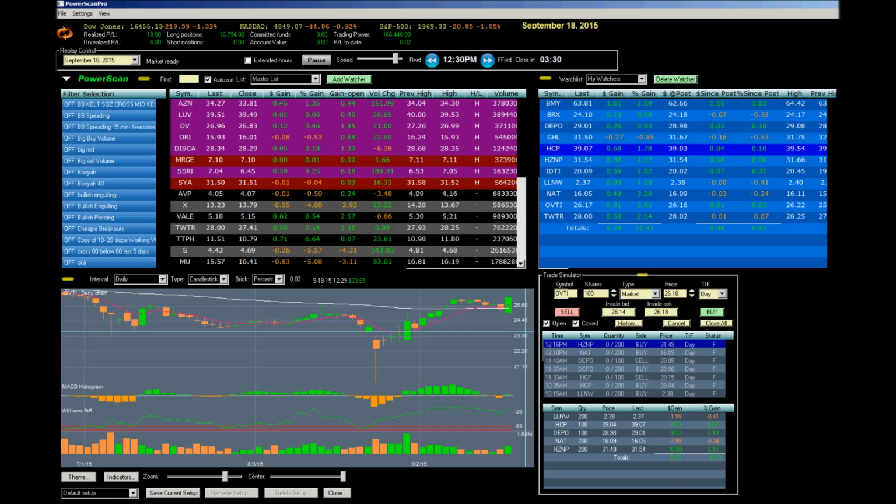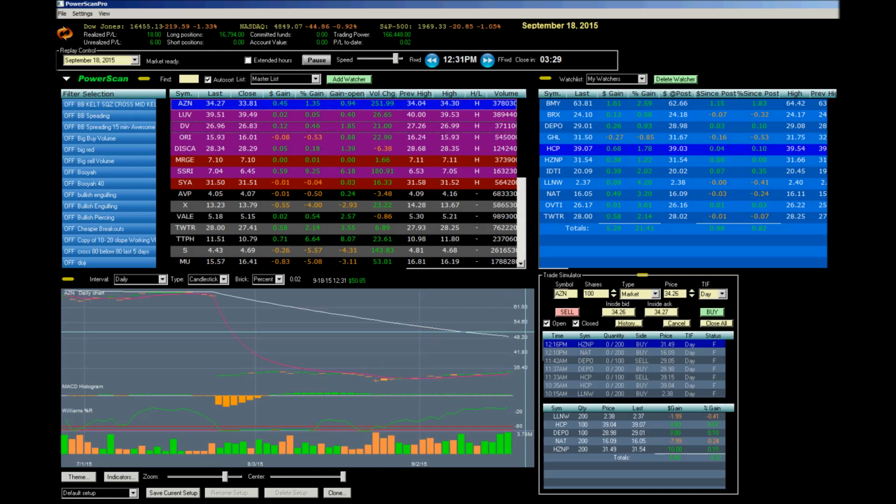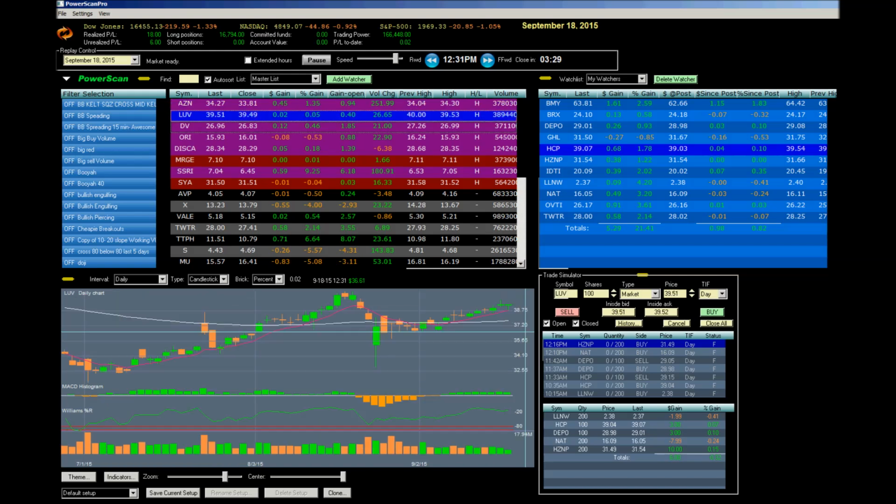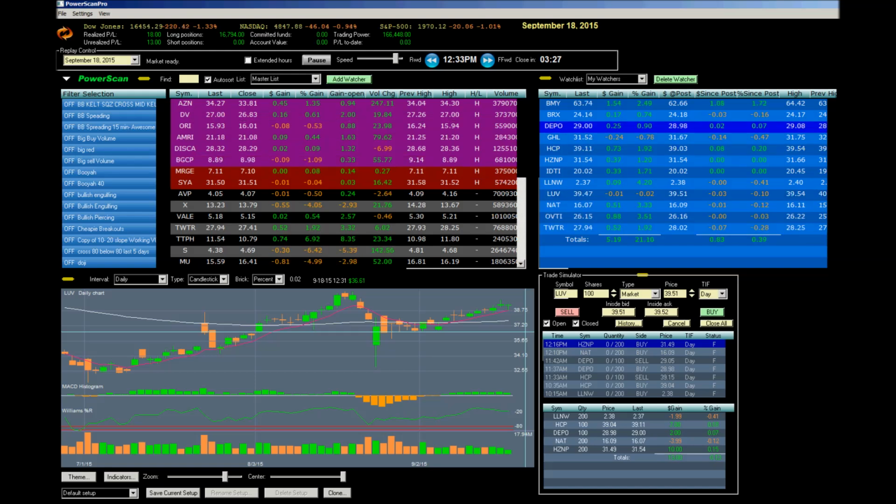Next brings us to the watcher section. If you like a stock and you want to add it to the watcher, you just click add to watcher and it'll show up in your watchers list. Notice you can sort by any column. It also shows gains since you posted it and running totals.